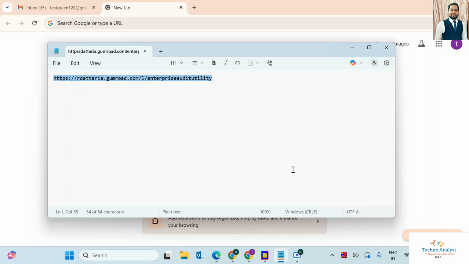Welcome to Technologist. Today we will see how to purchase utility from Gumroad platform.